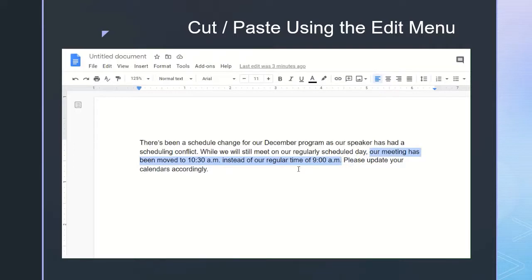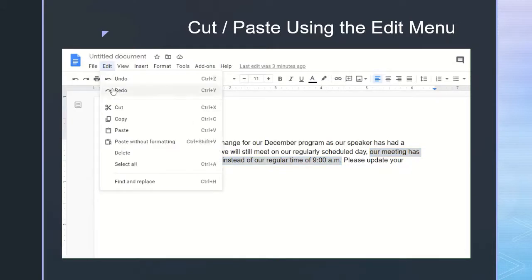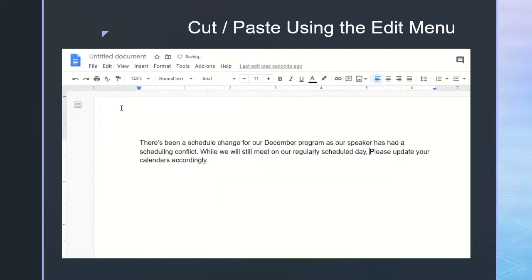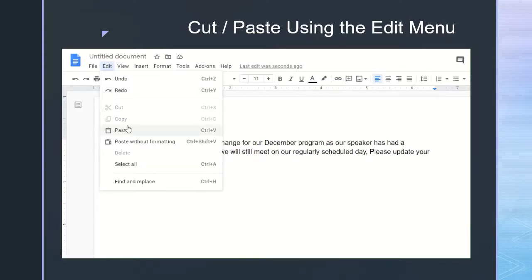So we would select that text and then we can go up to Edit in the menu bar and we can cut it. Now when we cut it, it momentarily disappears, but keep in mind it is in the memory of your machine in the clipboard, and then we would click where we want that to go, which is before the "while." We'll go back to Edit and Paste.